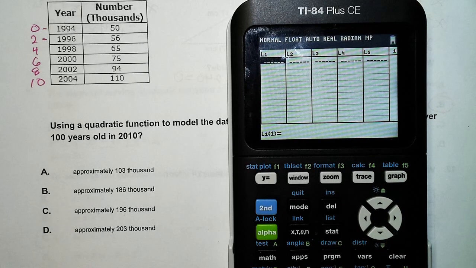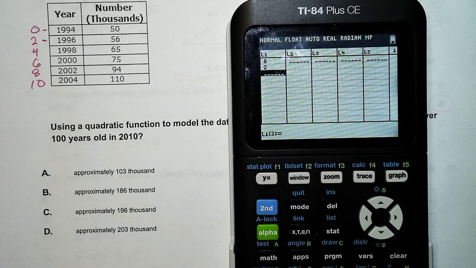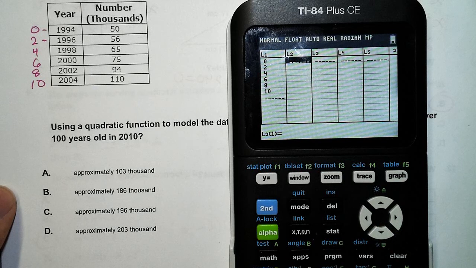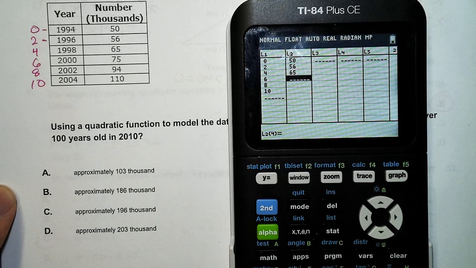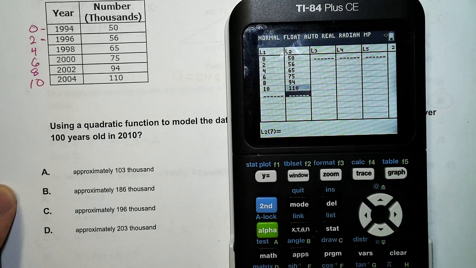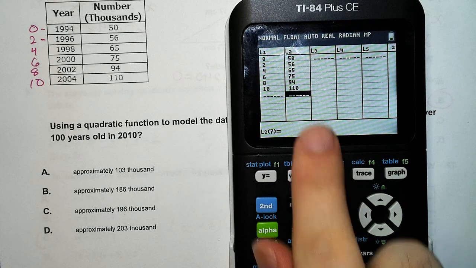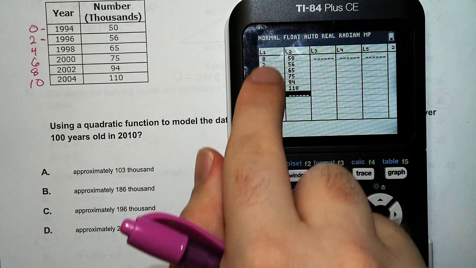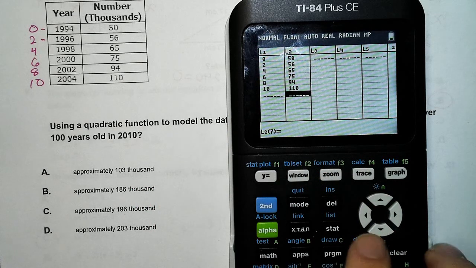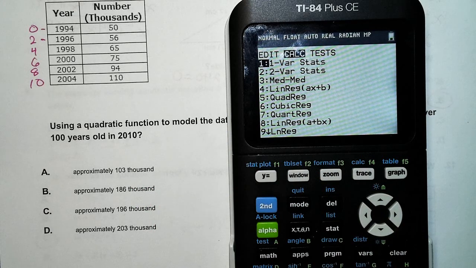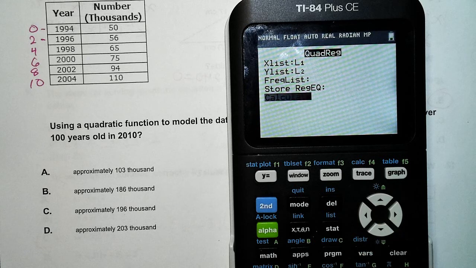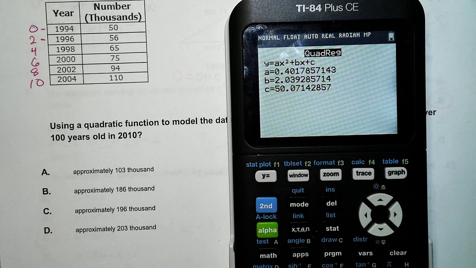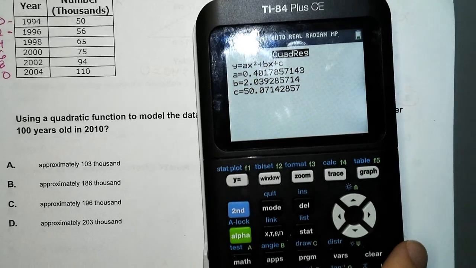So start typing in your X's. 0, 2, 4, 6, 8, 10. Go to your Y's. 50, 56, 65, 75, 94, and then 110. Make sure it matches your table. And now we're going to go back to Stat, Calc, go to number 5, Quadratic Regression, go down to Calculate. So we get this function.